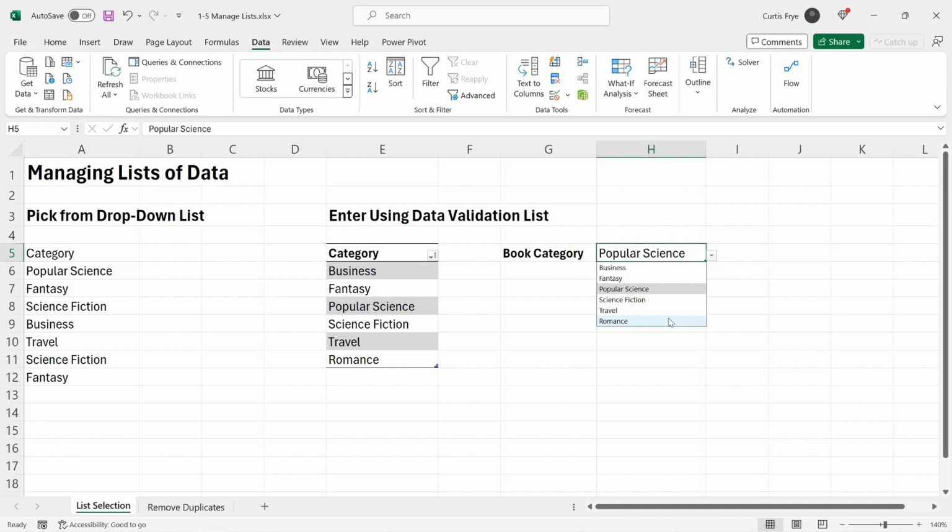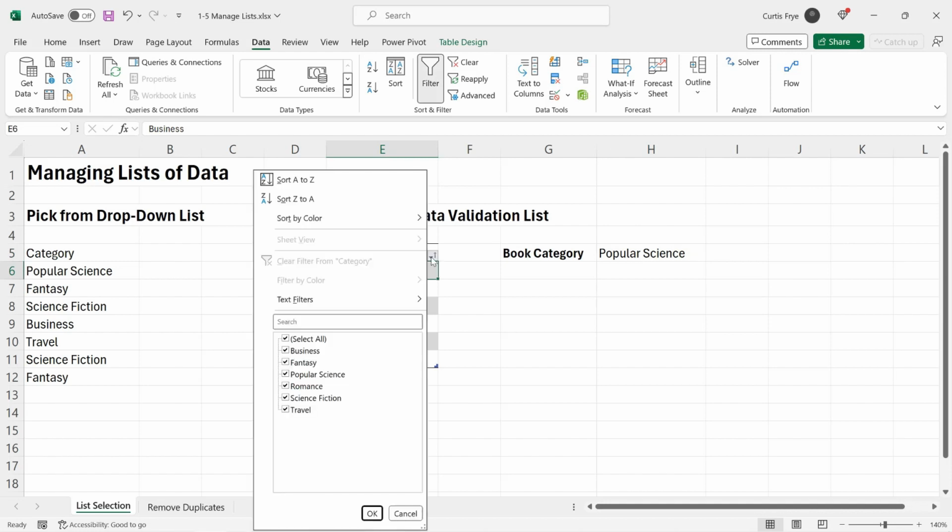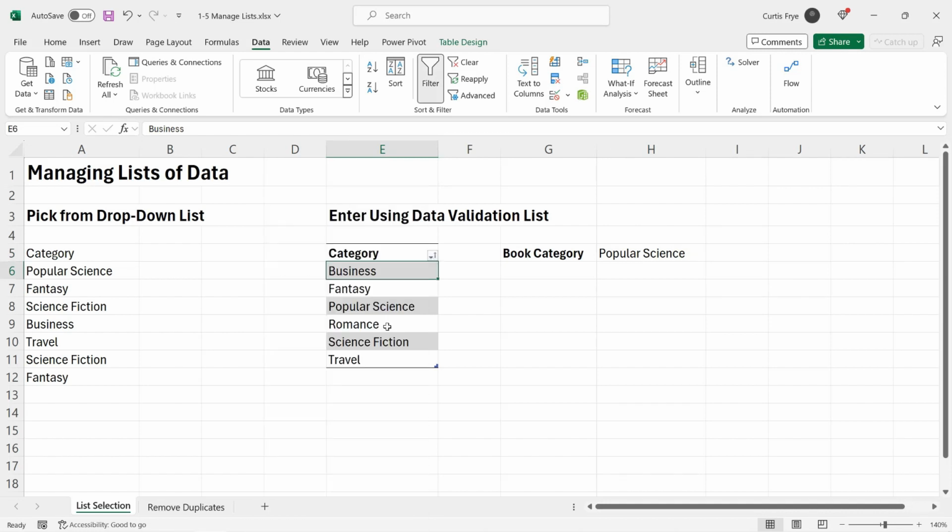However, of course, romance should come above science fiction, so I will go back, click category, and sort A to Z again. It's in the right place alphabetically. Click H5, click the down arrow, there's romance, and I will select it. So those are some tips on working with lists of data as far as data entry goes, and now I will talk about removing duplicates from existing data.